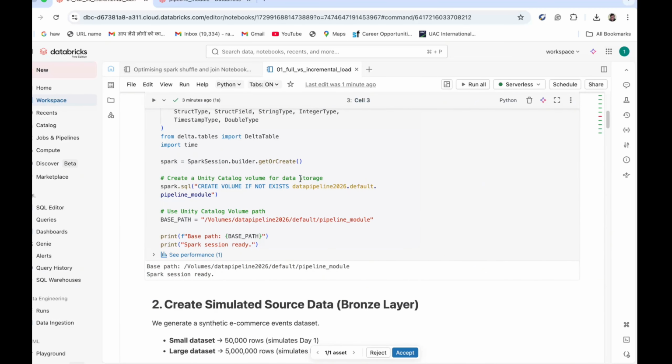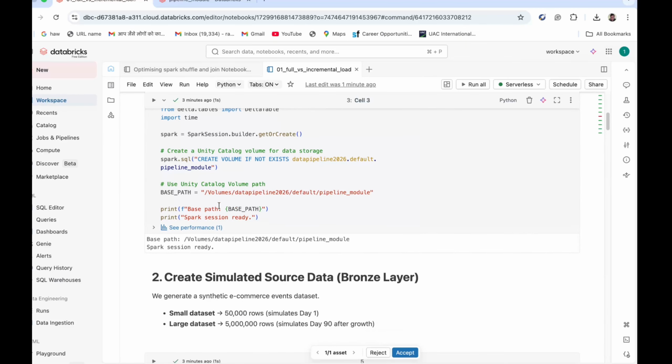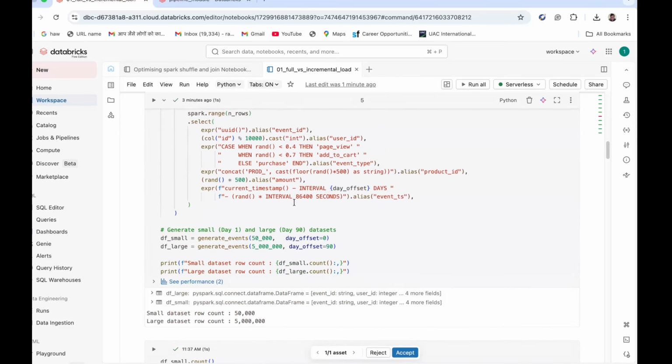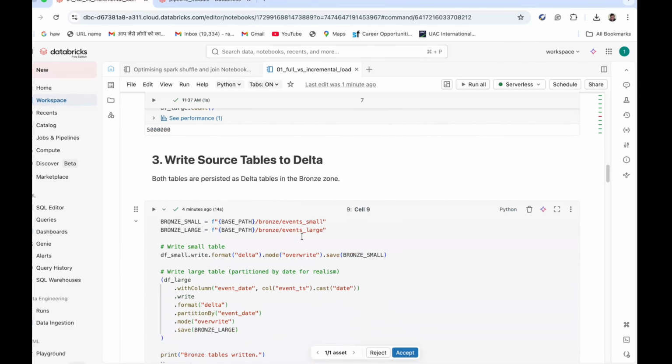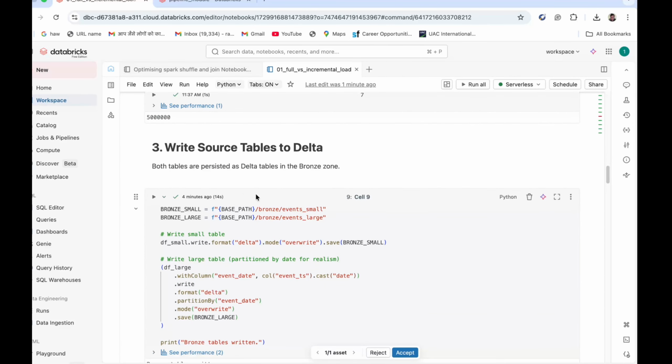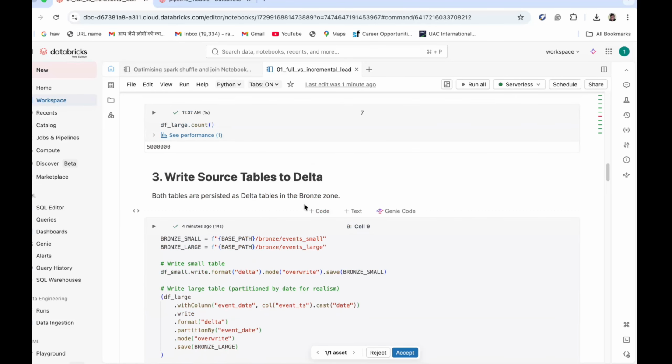Create a Unity catalog volume for data storage. We created a Unity catalog volume within that. Use the Unity catalog volume path, right? And then what you do here is write source tables. So both tables are persisted as delta tables in the bronze zone, right?